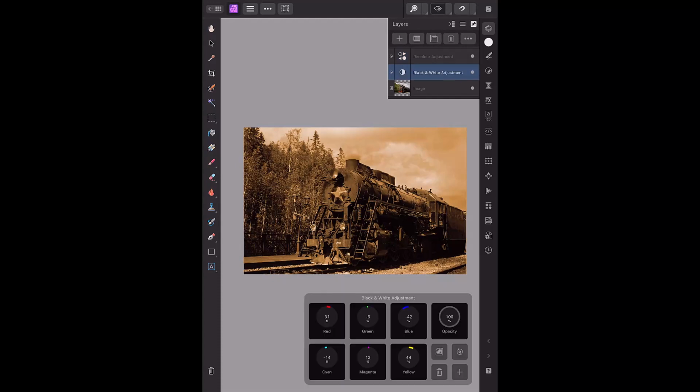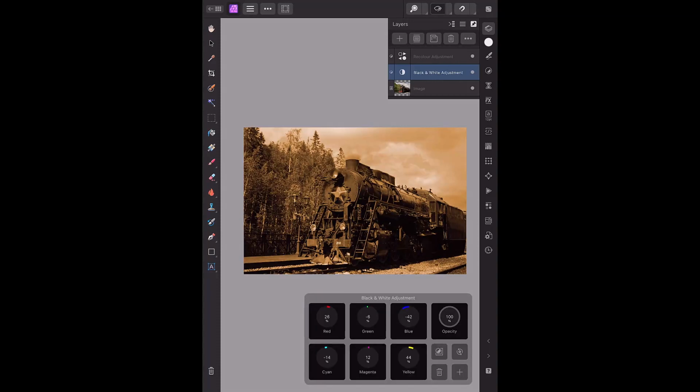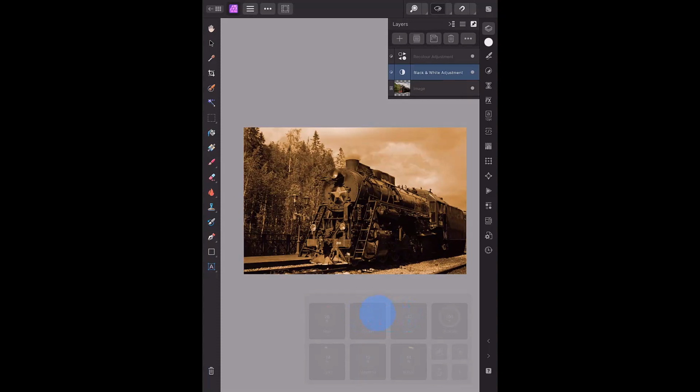I return to edit the settings of the black and white adjustment to get a look I liked. I then went back to the recolor adjustment for a final tinkering with the settings.